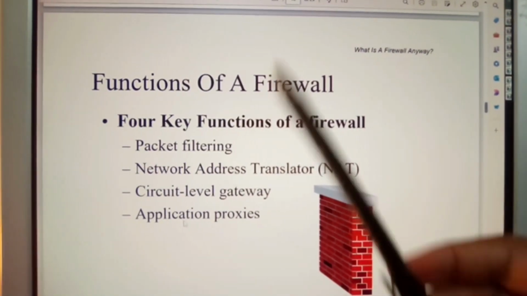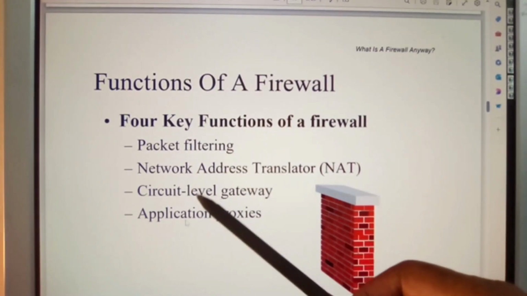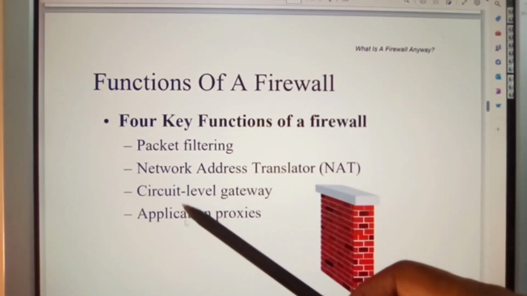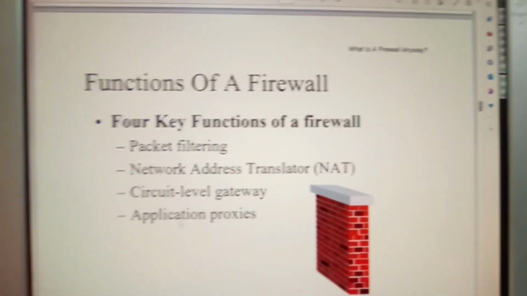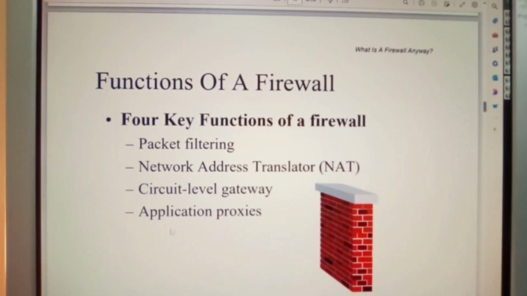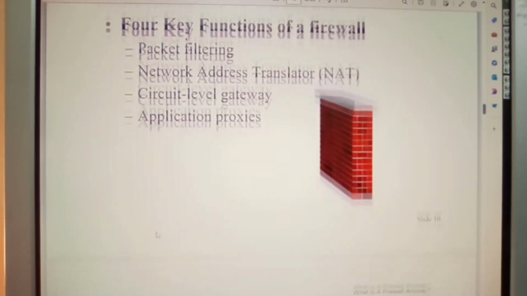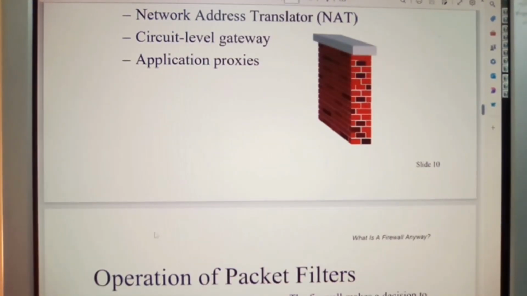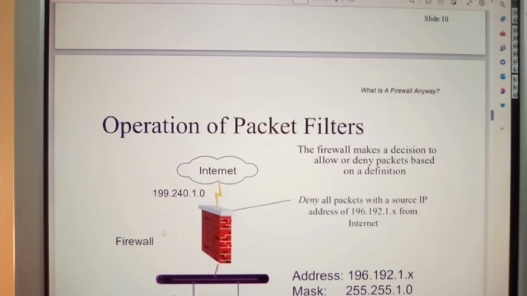The function of a firewall. Four key functions of a firewall: packet filtering, network address translator, circuit level gateway, application proxies. This is just information for you. You can do your own research in addition, if you want to find out exactly what each item is and does.